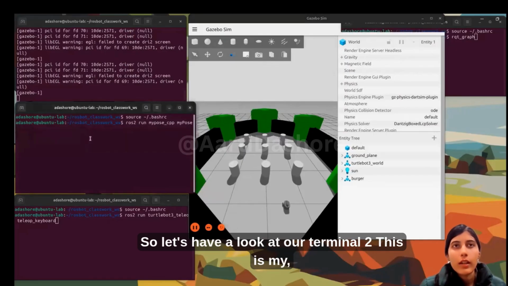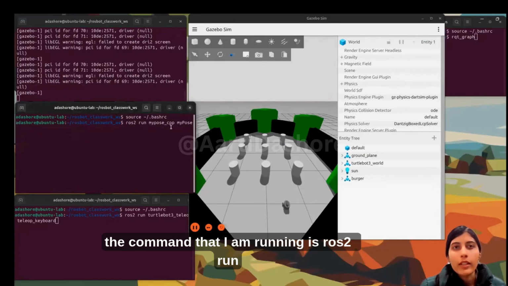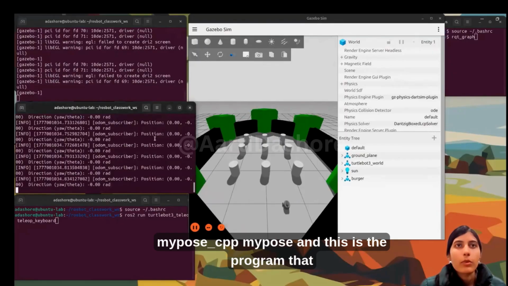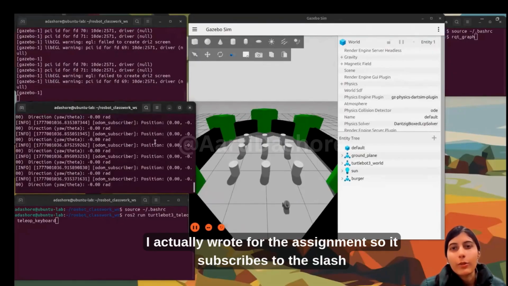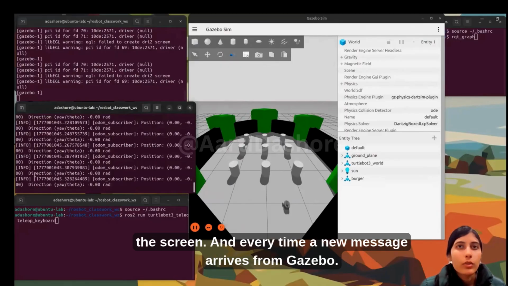Now let's have a look at our terminal 2. This is my pose subscriber node, and the command that I am running is ros2 run my_pose_cpp my_pose, and this is the program that I actually wrote for the assignment. So it subscribes to the /Odom topic and prints the robot's X, Y, and yaw direction to the screen every time a new message arrives from Gazebo.